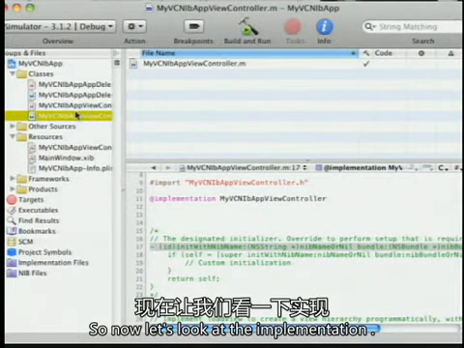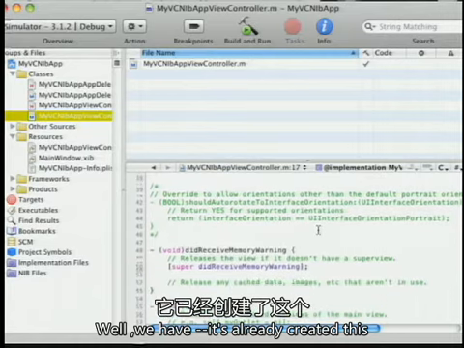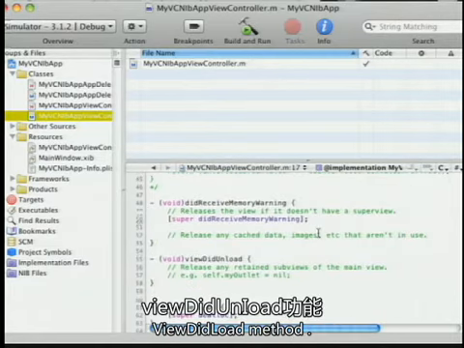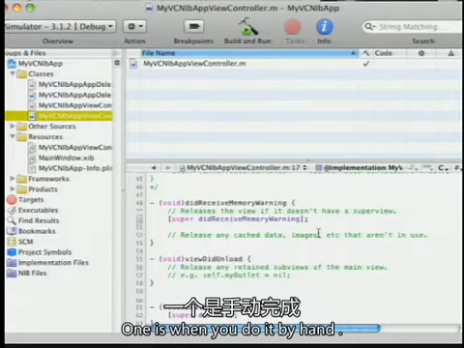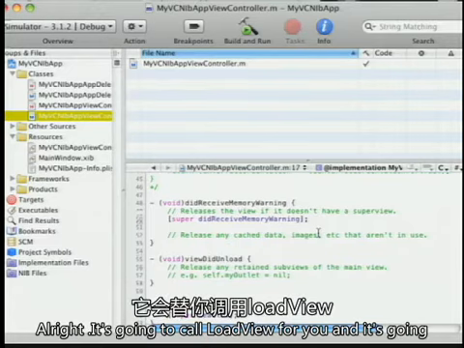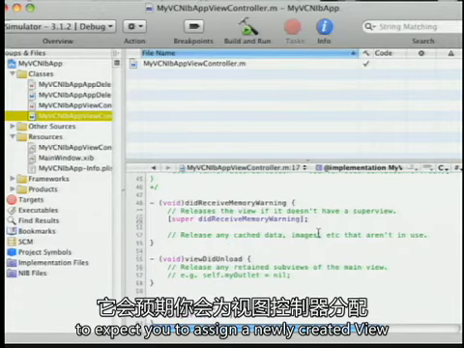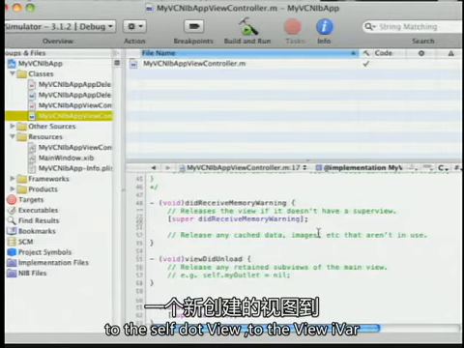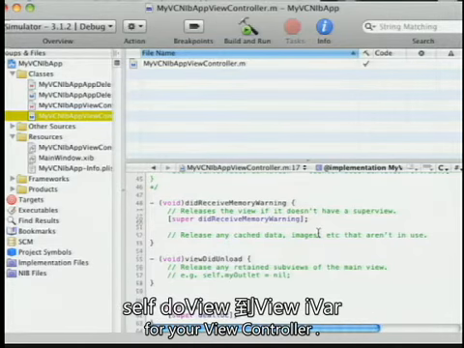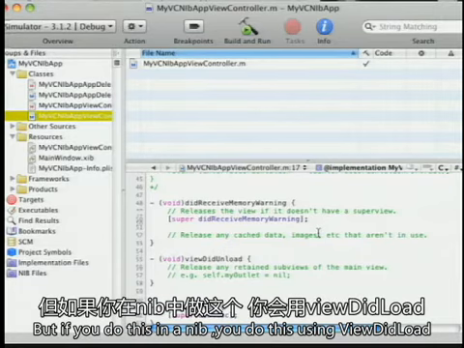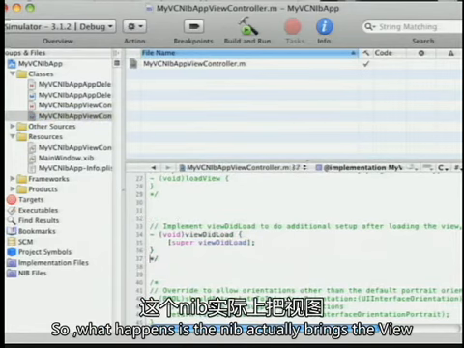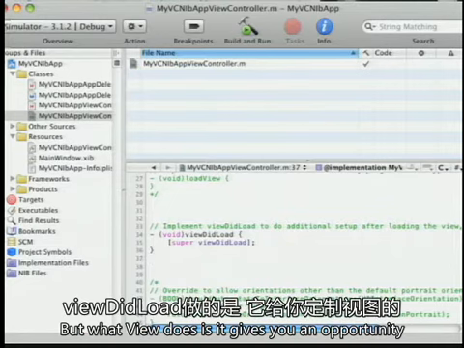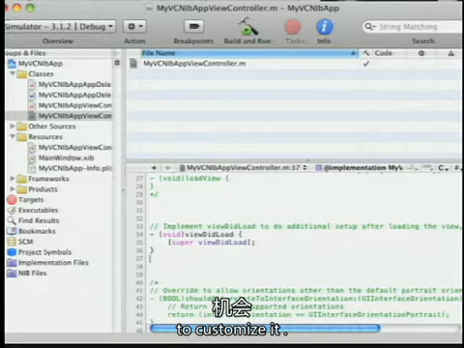So now let's look at the implementation. Well, it's already created this viewDidUnload method. So there's two different flavors of loading views that are important. One is when you do it by hand. Right? It's going to call loadView for you, and it's going to expect you to assign a newly created view to self.view, to the view IVAR for your view controller. But if you do this in a nib, you do this using viewDidLoad, and that's right here. So what happens is the nib actually brings the view in for you. It creates it for you. But what viewDidLoad does is it gives you an opportunity to customize it.